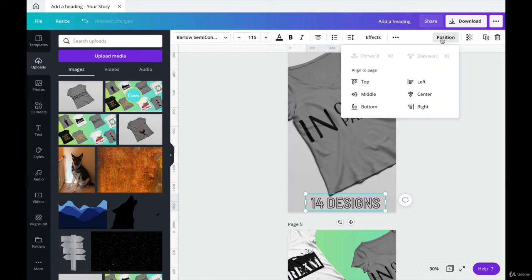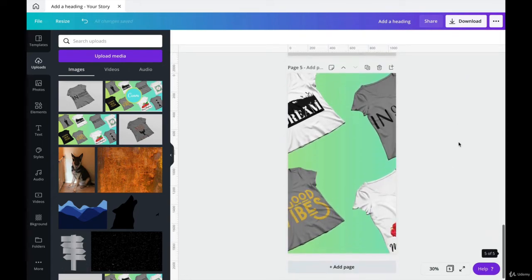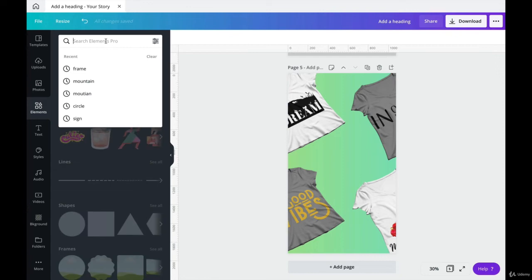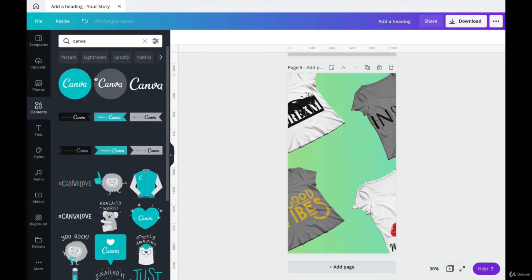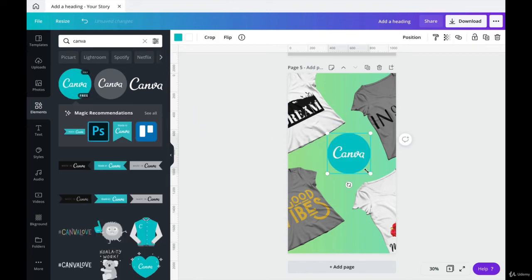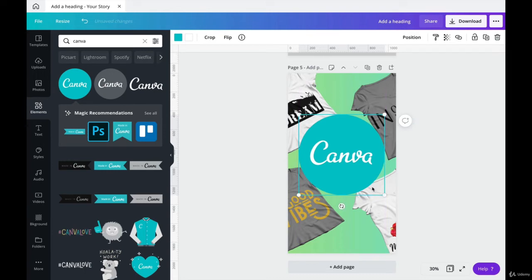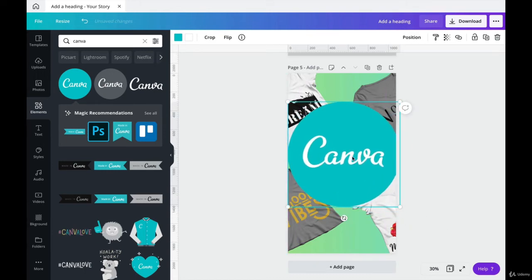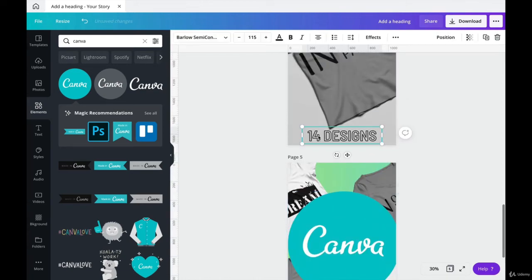And then for this, I'm going to go over to my elements, and I'm going to search for Canva. And they have these fun little stickers. I like this turquoise color one. I'm going to enlarge it, place it right in the center, and then I'm going to copy this "14 designs," scooch it down here. I'm going to put "with," and I'm going to change that to white. And then I'm going to enlarge it a bit. And that's what it looks like. I feel like this can be shrunk down because I want you to see the circle.